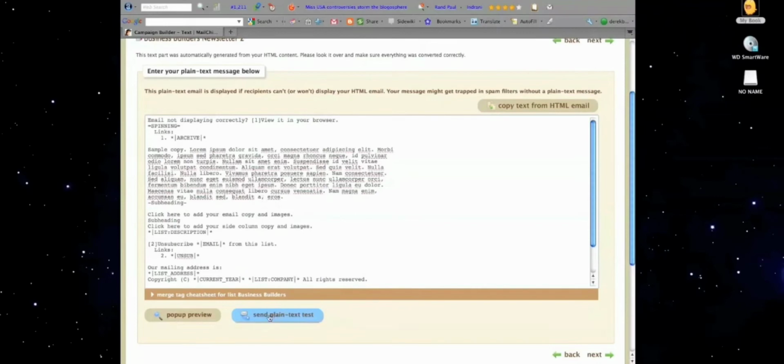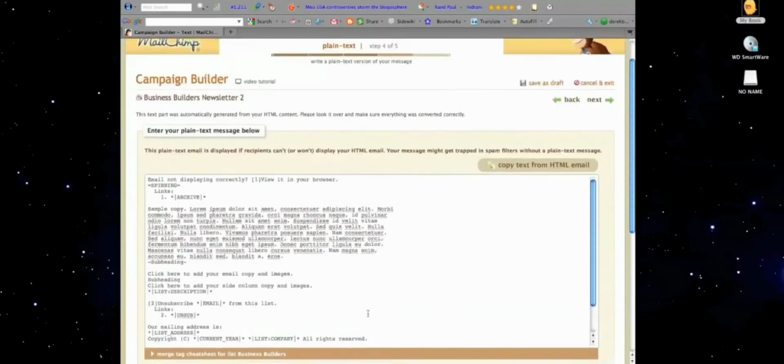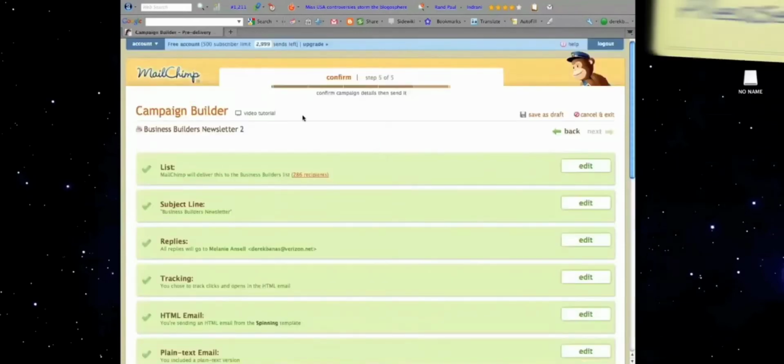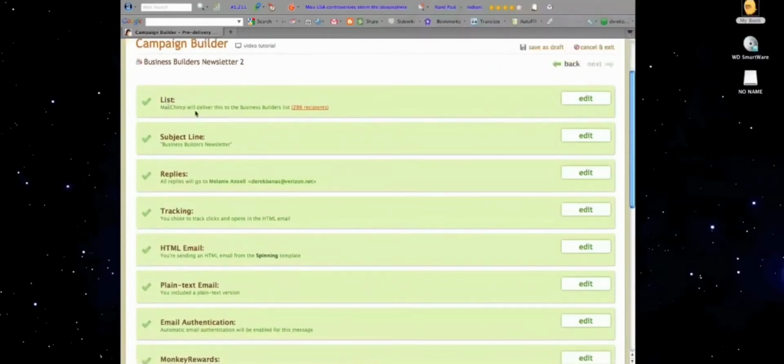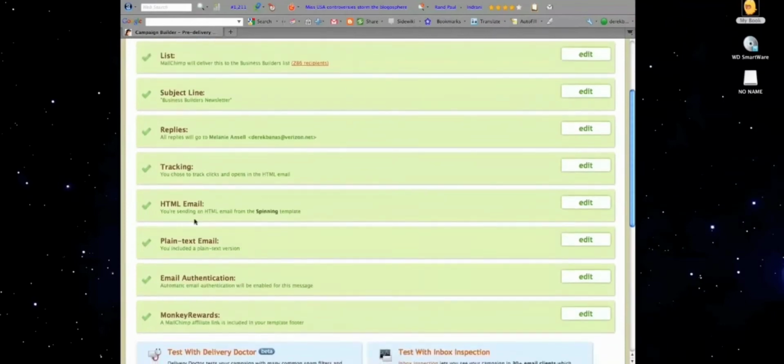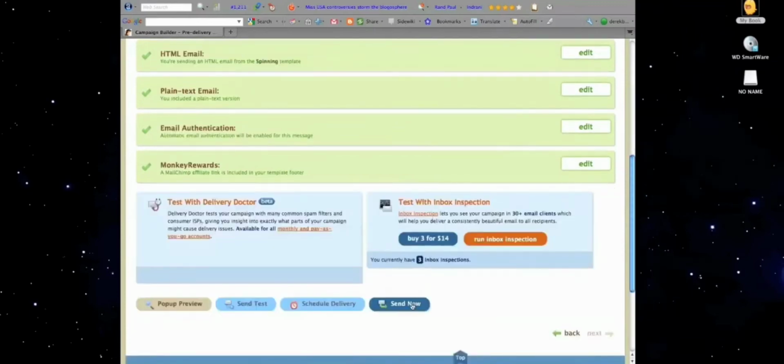And you could click on this to send a plain text test to whatever email address you'd want, to make sure that it looks good. And you come up here and click on next again. And then what it does is it gives you a final run through of everything, so that you don't accidentally send it to the wrong recipients or with the wrong subject line. And you can see that everything here is checking out 100%. And then if you were 100% happy with all this, you would click on send now and it would send everything out.